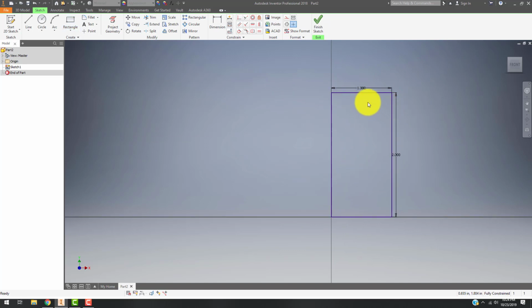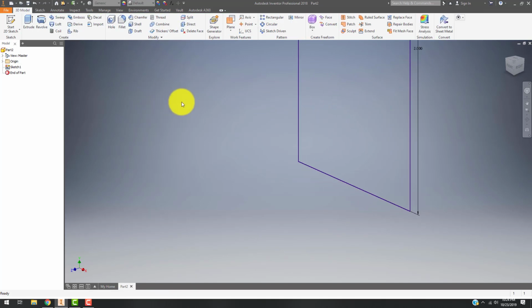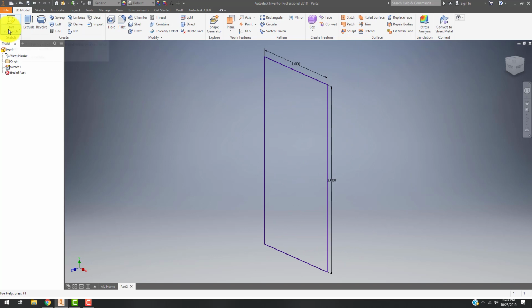And now I have a 1" by 2" rectangle. It's 1 inch wide, 2 inches tall. I can finish my sketch and extrude it by whatever I need to at this point, and I'm ready to go. So that's a quick and easy tutorial on how to use the rectangle tool, at least as the basics here inside of Inventor. If you have questions, let me know.